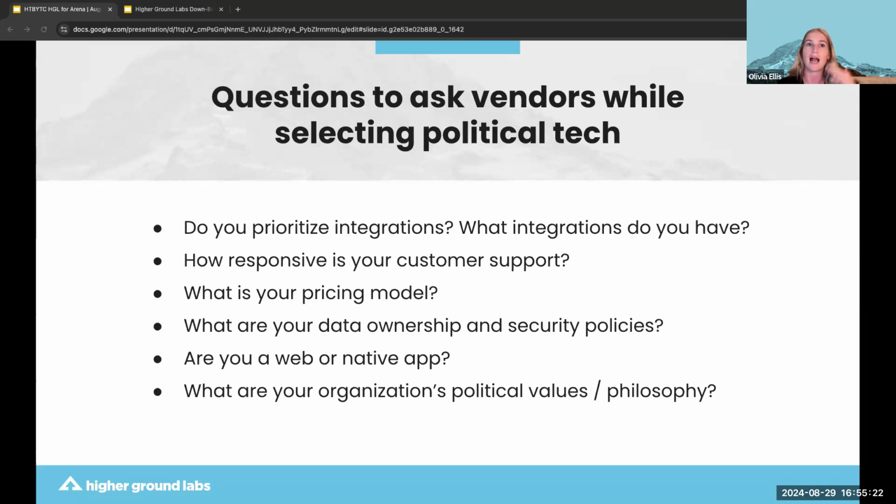But if you're looking outside of what we're going to be talking about today, especially if you're looking outside the political tech industry, it's important to ask this question. You want to make sure you're working with companies that align with your campaign's values, and also just understand the unique challenges that you're going to face on a political campaign, and especially during GOTV.